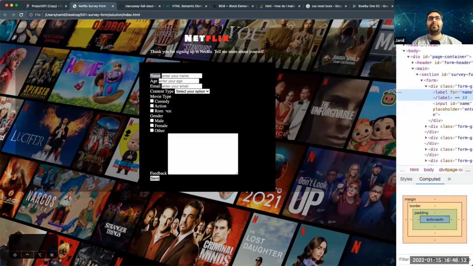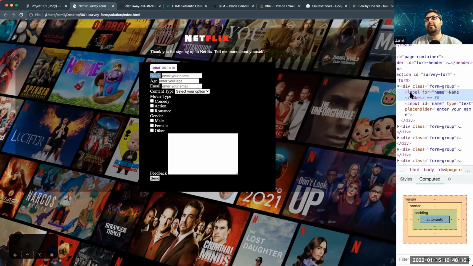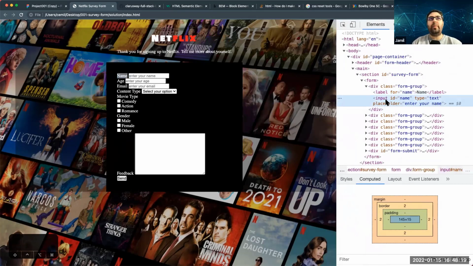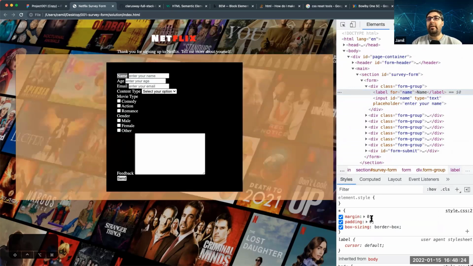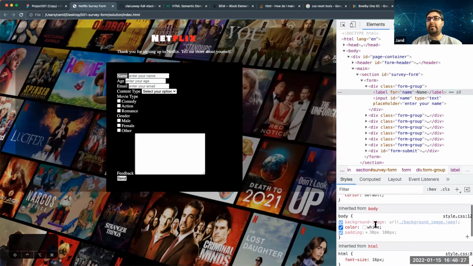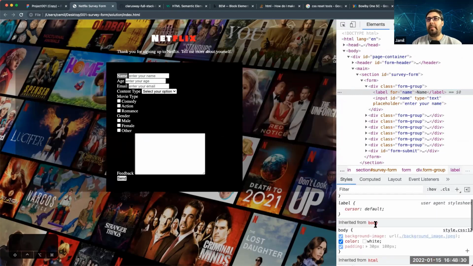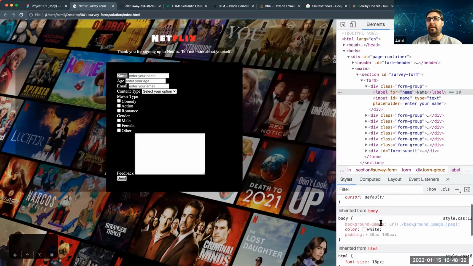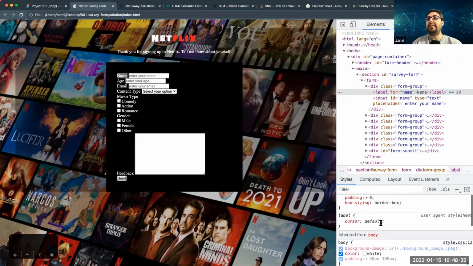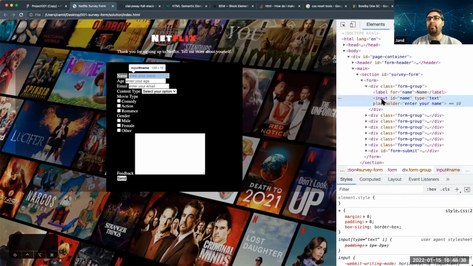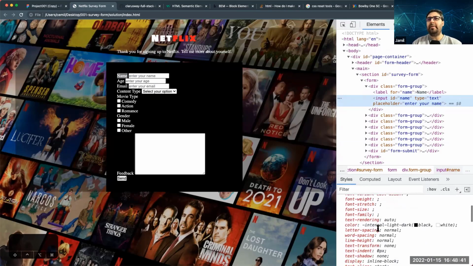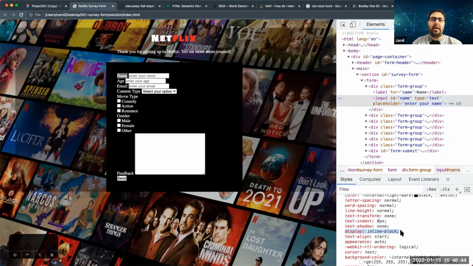Right click, inspect. Let's inspect the label and also the input box to understand why they are side by side. If you look here, it's all about the display element. Let's check the display element for the input. The display is inline block. So that's why they are in line with the label.